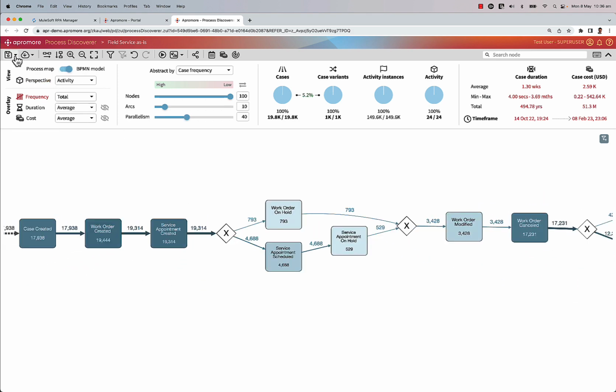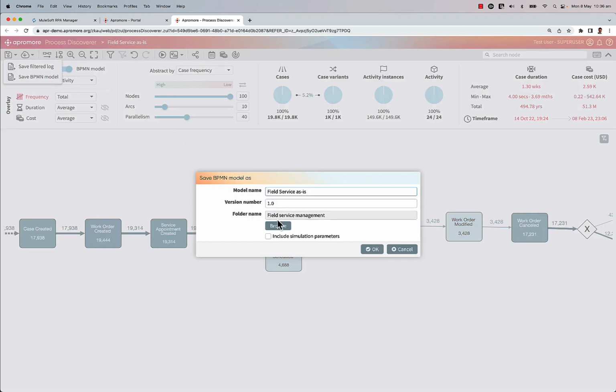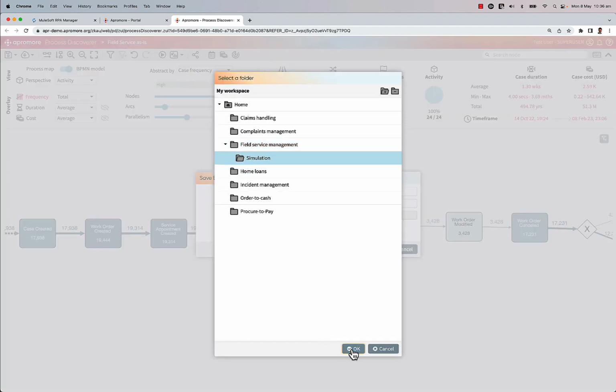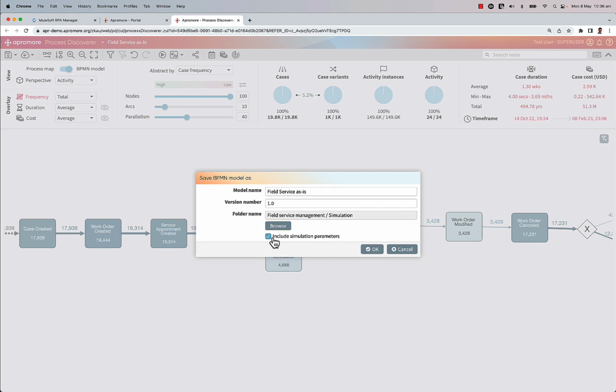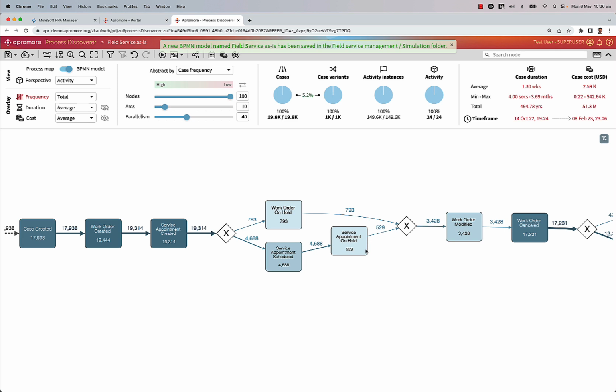So what I'm gonna do now is to actually save this BPMN model into my workspace. And I'll ask Apromore to also automatically discover the simulation parameters. Effectively, what Apromore is building now for me is the digital twin of this process, which is nothing else than a BPMN model annotated with simulation parameters such as distributions of activities durations, branching probabilities, resources and their FTEs, and the arrival rate, which allow me to use this model as a starting point to test different what-if scenarios.